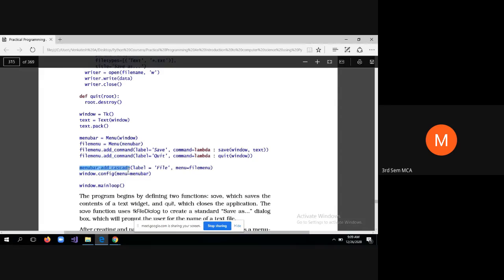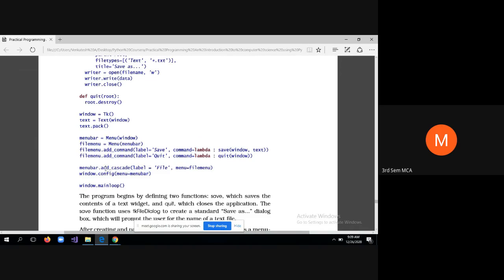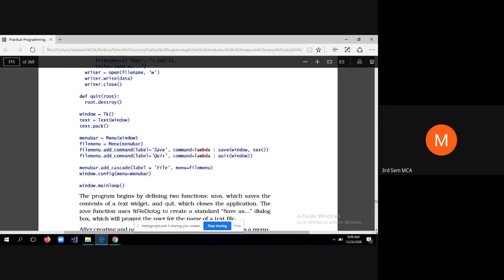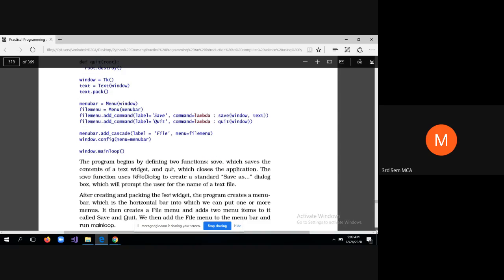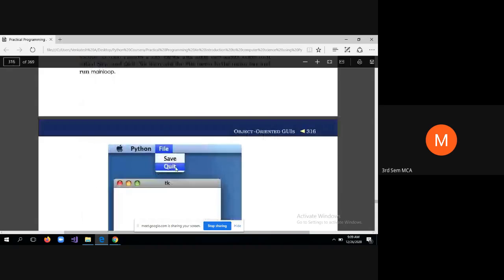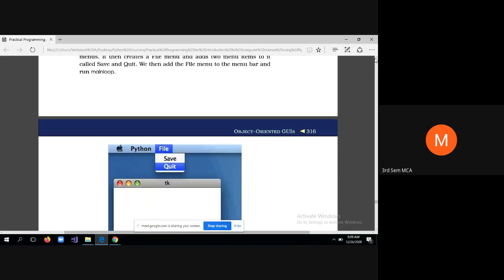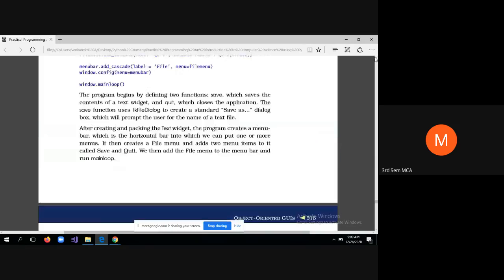Then the last step is, whenever we create a menu bar, we have to add this method, that is menu bar dot add_cascade label is equal to file. That means we are now adding save and quit, which are two functionalities as part of the file menu. That is done by the cascade method.